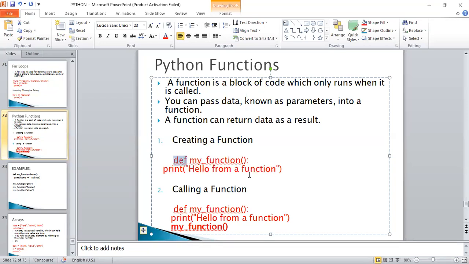Now calling a function. Define my function. This is how you're calling: the name of your function and the brackets are given. That is how you'll define it. Sorry, call it. I'll just quickly copy the code and paste it over there. I'll show it to you.